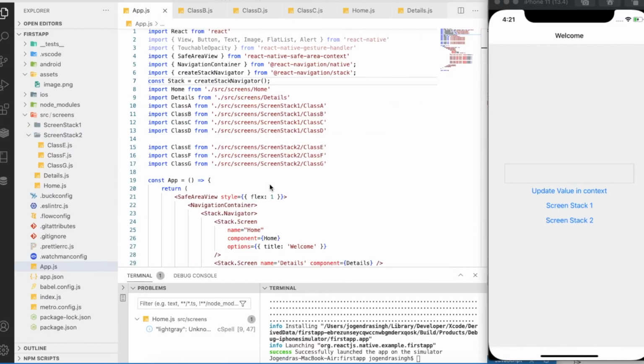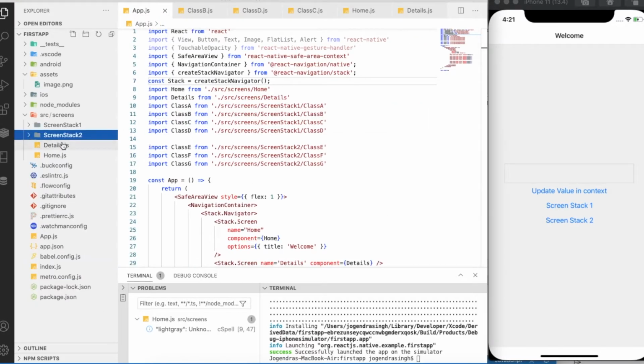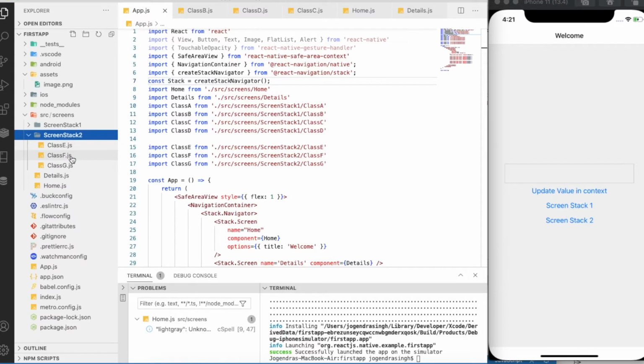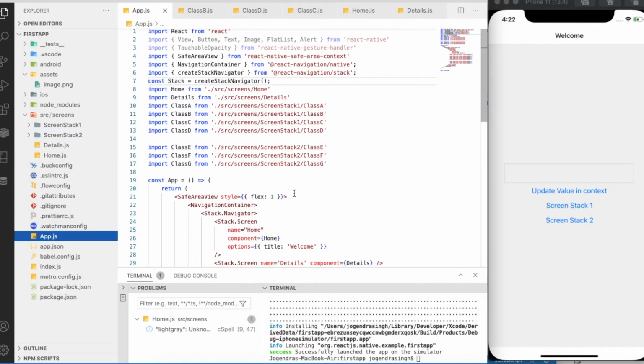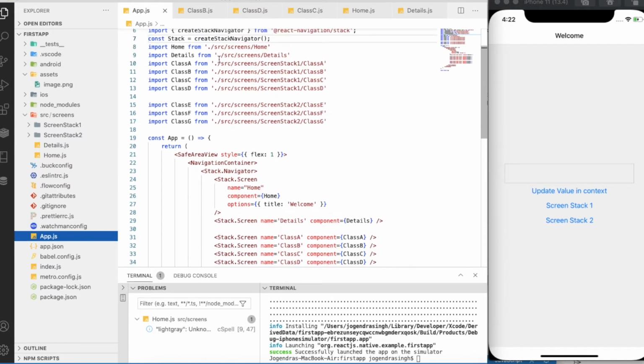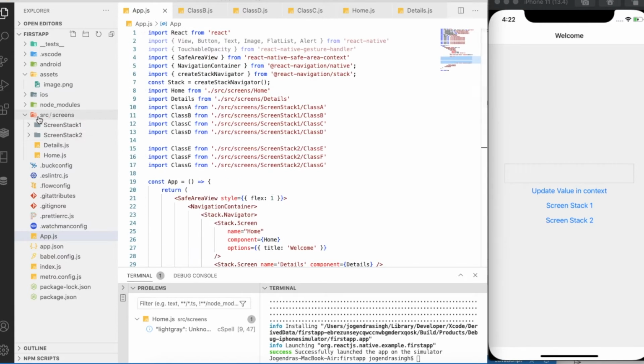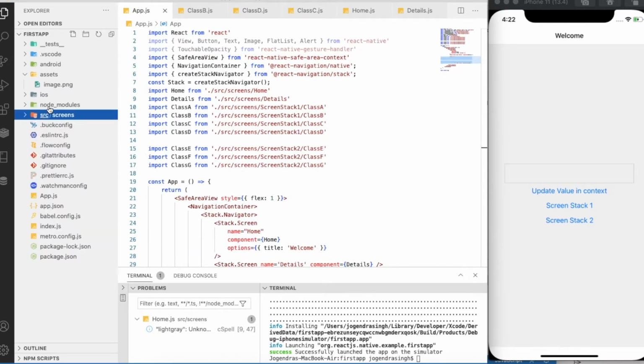For the useContext example, I have created some classes to save time in the video. I have just created two stacks. In one stack I have classes A, B, C, D, and in another E, F, G, and I also registered these classes in my app.js. Here you can see I have imported them and given the class names.